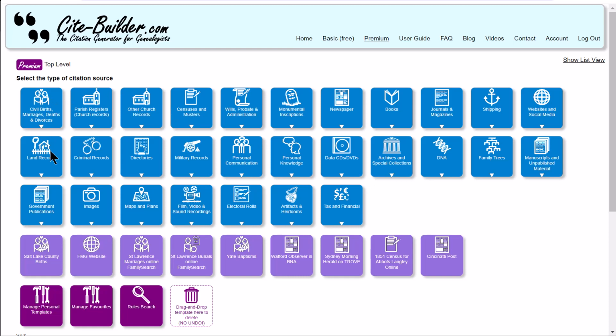So under these 29 or so blue tiles, we call these rule sets. We have currently, at the time of recording, something of the order of 580 rules for citing genealogical sources. So about 580 different types of genealogical source you can cite.